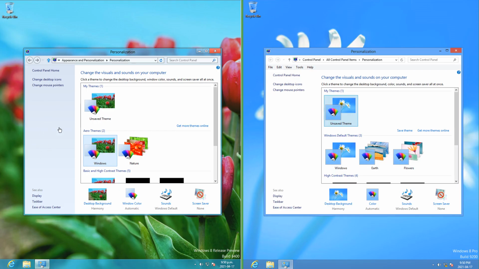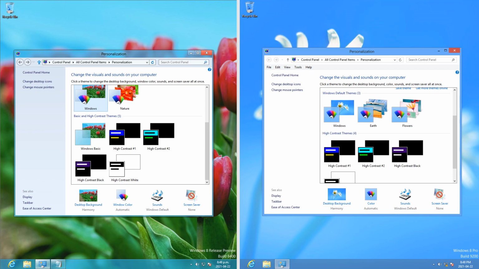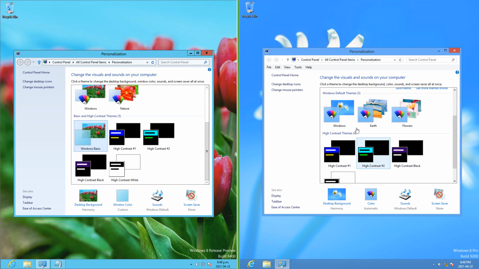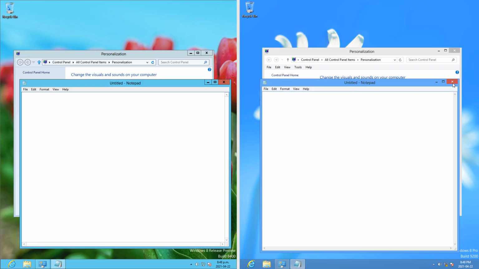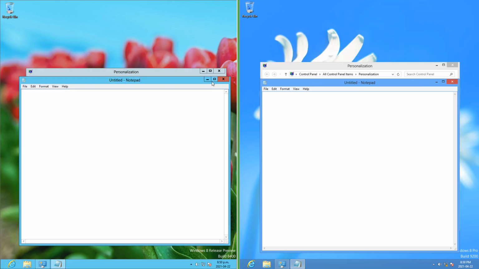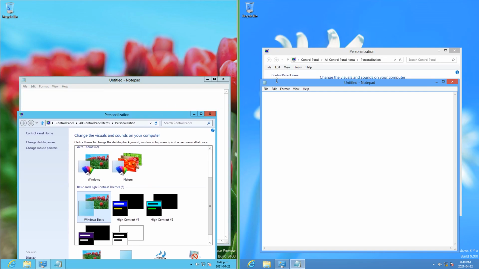In Windows 8 Release Preview the pane at the left of personalization is blue. In Windows 8 it is white. Windows 8 Release Preview has both an Aero and a basic skin. Windows 8 only has one skin. The Windows 8 skin looks more like the Windows 8 Release Preview basic skin than the Windows 8 Release Preview Aero skin, but the maximize and minimize buttons are not on buttons and the taskbar is transparent.